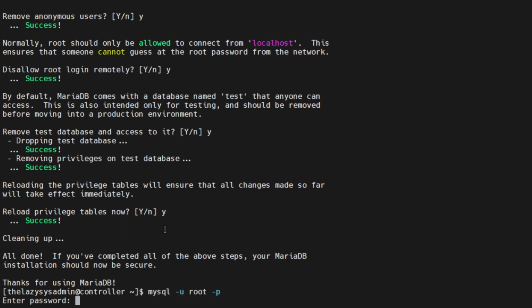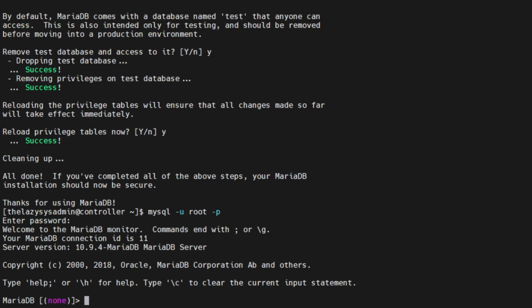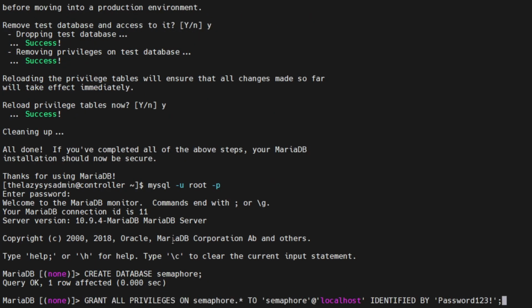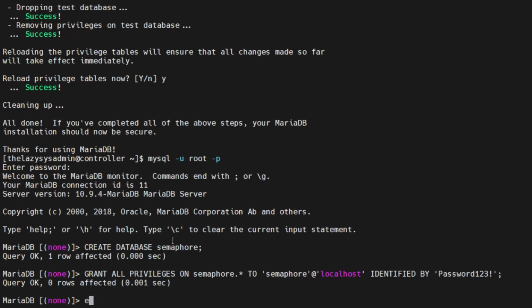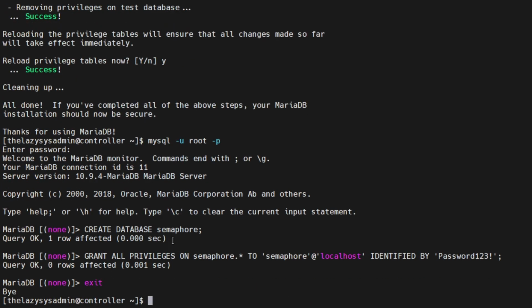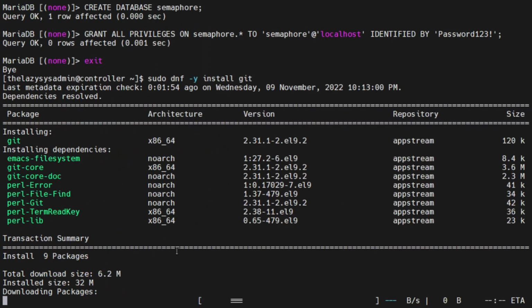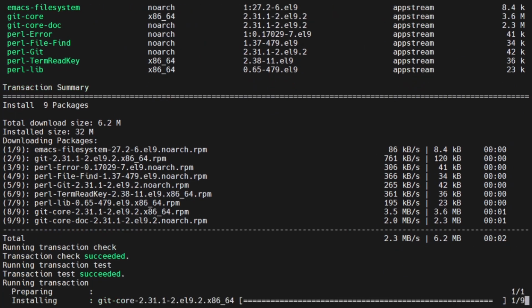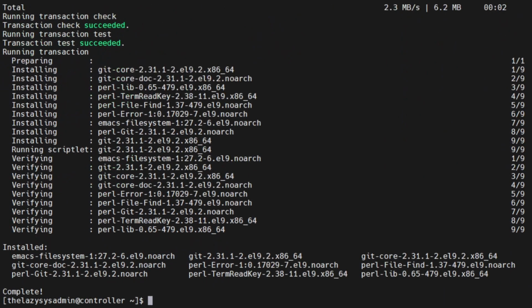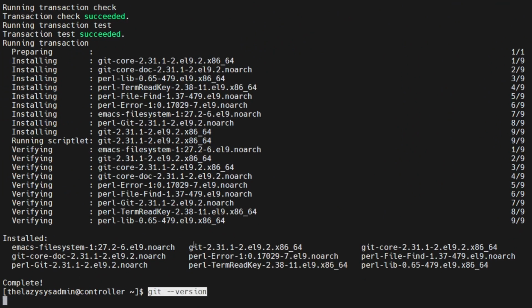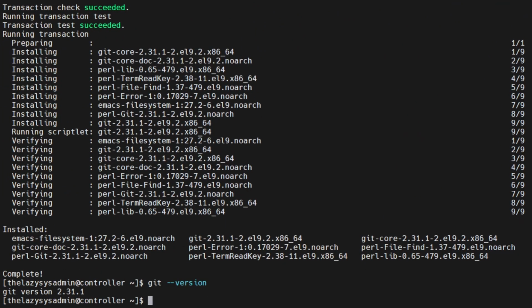Now that we've secured the installation, we can log in as root user and create the database and database user for Semaphore. Next, we are going to install Git. The easiest way to install Git is by using the package manager DNF. And then confirm the Git version installed.